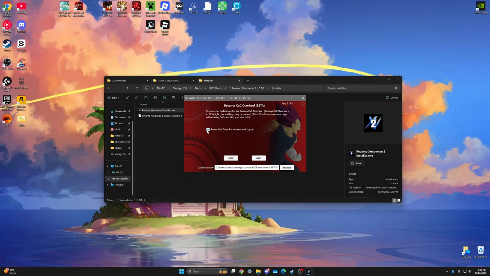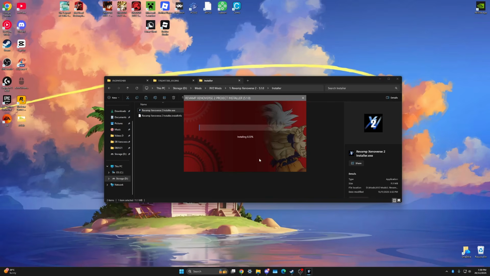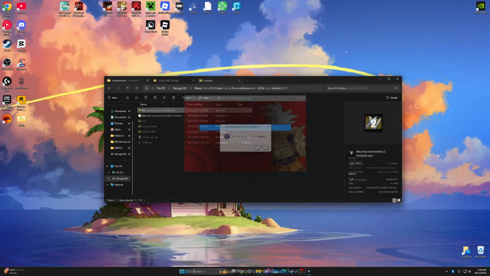Next, better skin tones. I mean, why would you not want that? And then we can add no glow for Beast, Gohan, and Broly. You can do this if you want. Personally, I'll say no, so the whole roster is more consistent. And then that's it. We just have to hit next and it will begin installing. And as you can see, it now says mod successfully installed. Go ahead and hit OK.